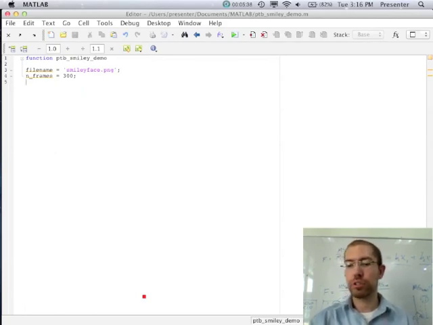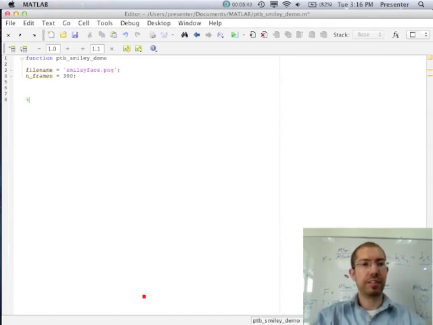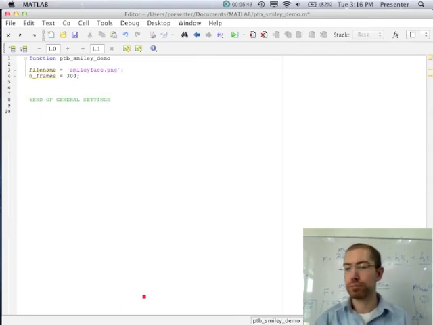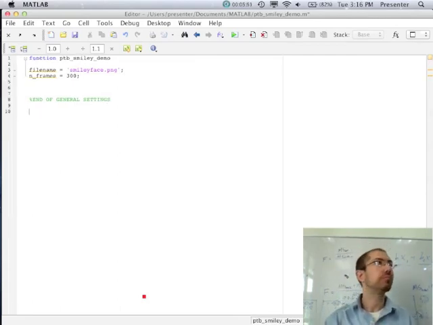Let's just put the picture up on the screen at first. So I'm going to put a little comment that says this is the end of general settings. When we get a little more complicated, we'll add some other stuff up there too. But let's get into the actual code.